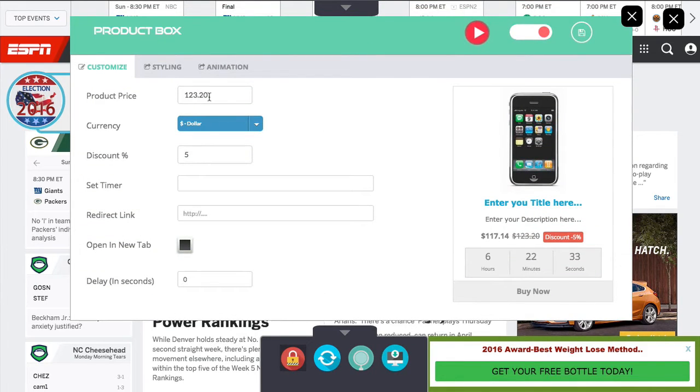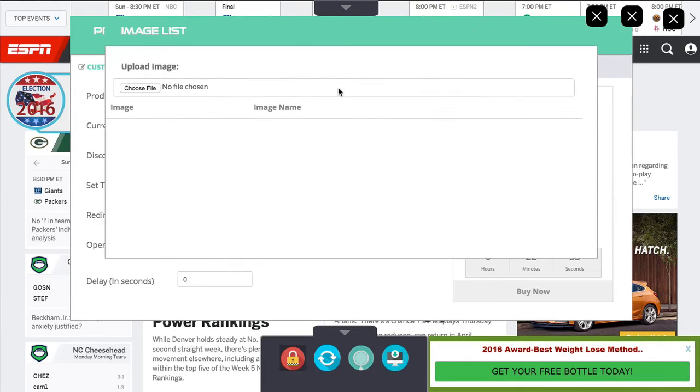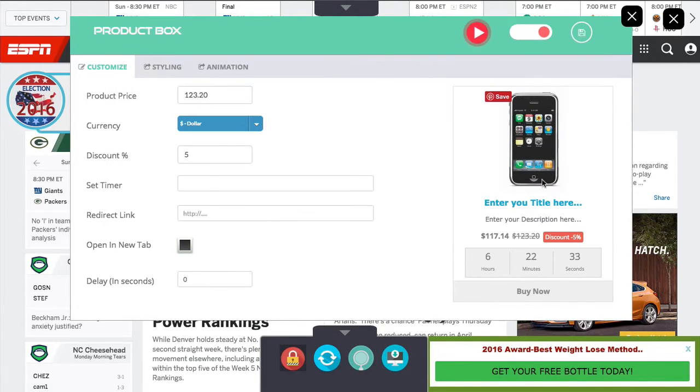Now let's go ahead and move on to a product box. So now the product price, you can set your prices. You can enter your title in here, and your image you can upload there. For now, I'm just going to leave this the way it is. You can offer different currencies. I'll leave that at $1. You can offer a discount as well, and you'll see that's going to change the price for you.